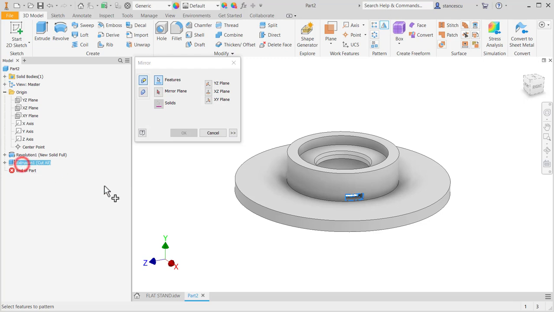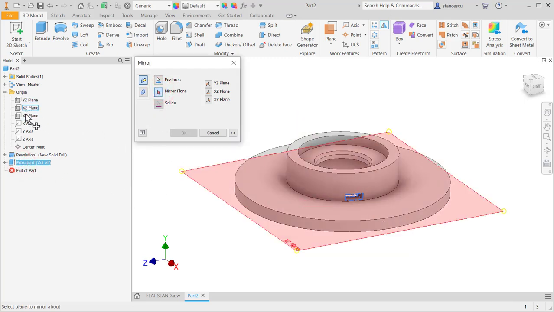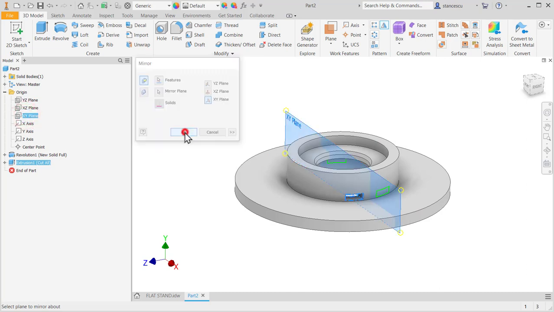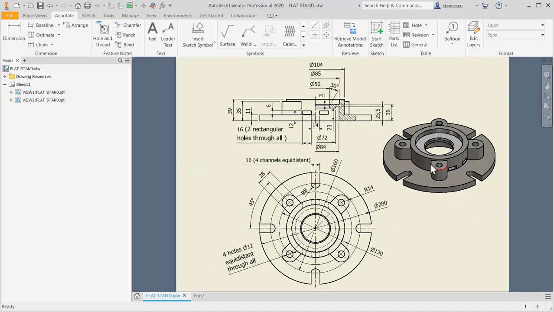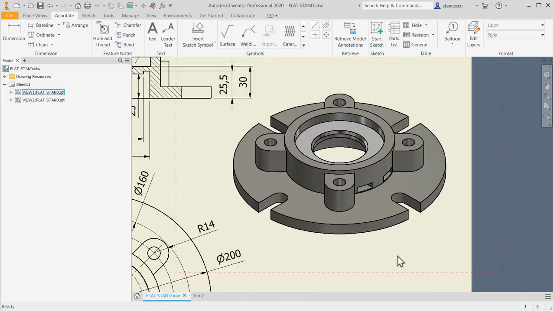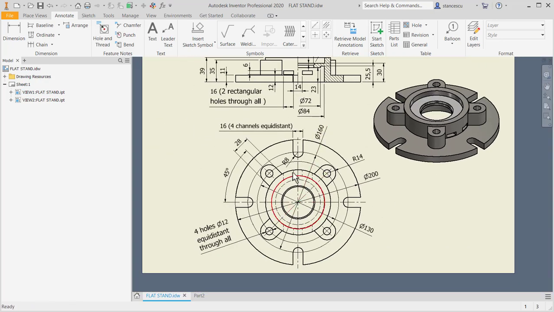Mirror of this last feature about the plane XY. Okay, now you see this feature with a hole through all, and this cuts. I'll make in the following way. I create this, I apply the hole, I create this, and then all three, one, two, three, I make a circular pattern with them, a four. Okay? Let's take a look to dimensions.